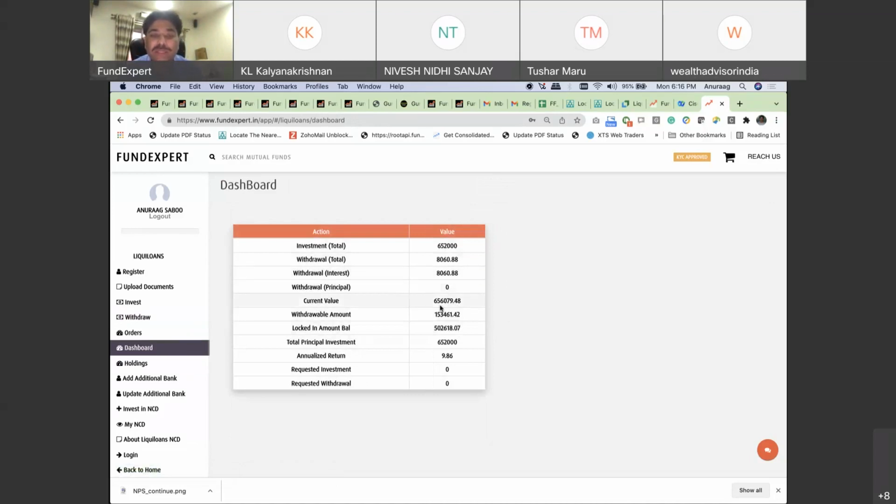If you look, 4,000 of interest is already there. So roughly in total, I have earned 12,000 rupees on a 6.5 lakh rupee investment in around 2 months. My annualized return is right now running at 9.86 percent overall. So I can see my dashboard.